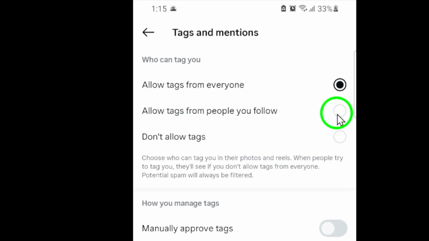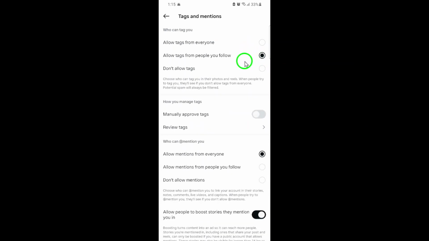This means only the accounts you follow will be able to tag you in their posts, giving you more control over your tagged content. And that's it. You've just updated your Instagram settings to allow tags only from people you follow. This simple change can help protect your privacy and keep unwanted tags out of your profile.